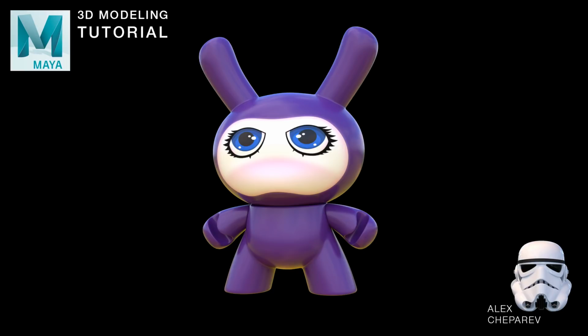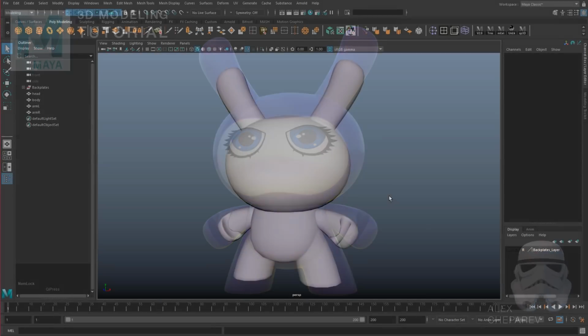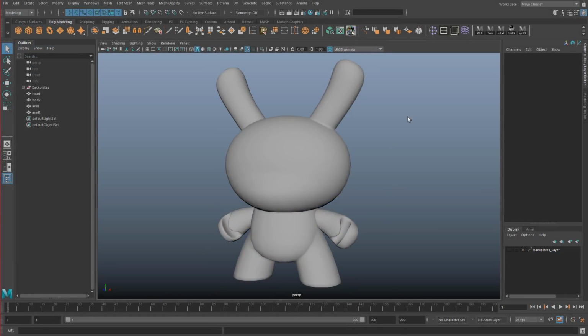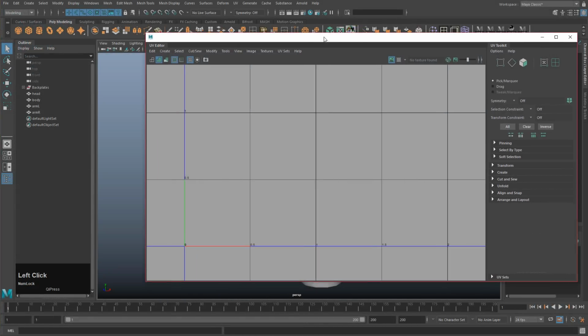Hey guys, in this beginner episode I'm going to show you how to texture this little guy in Photoshop. It's a pretty simple process. Some things we need to understand. The first is our UVs.